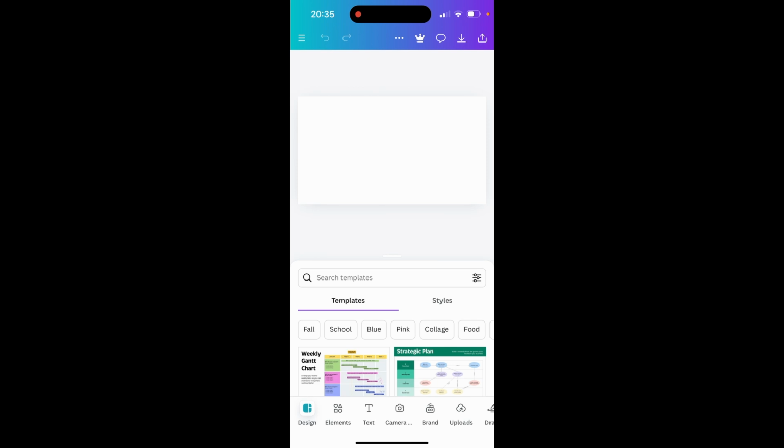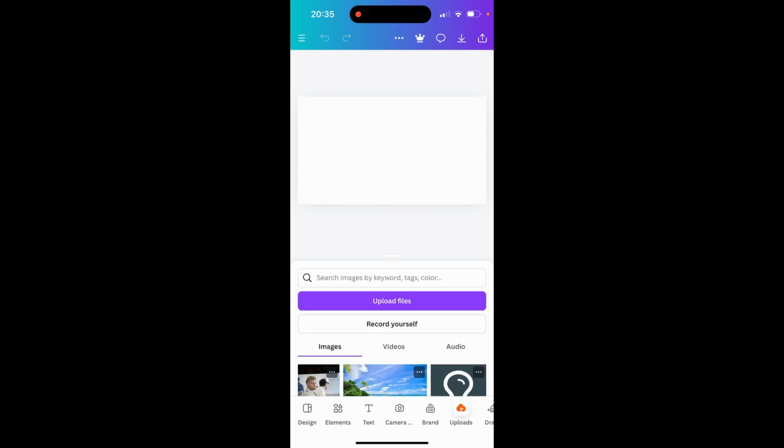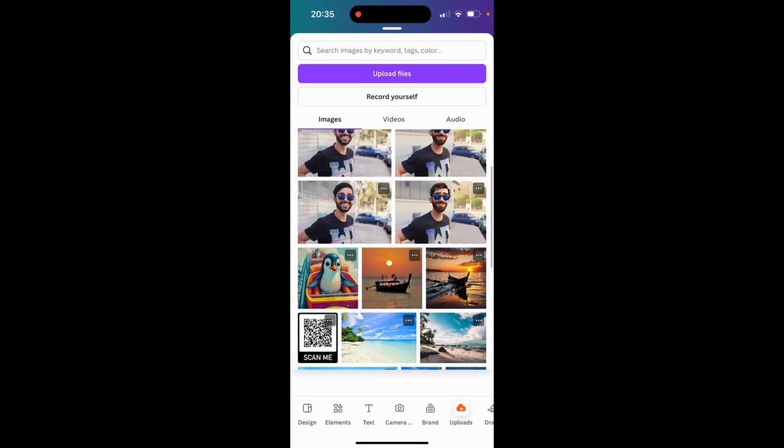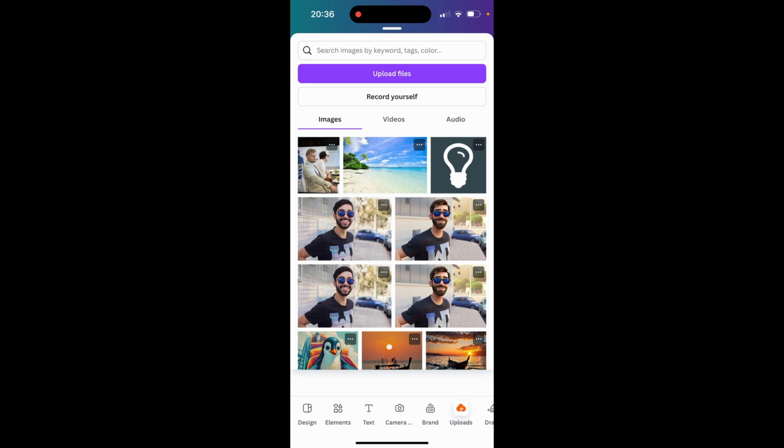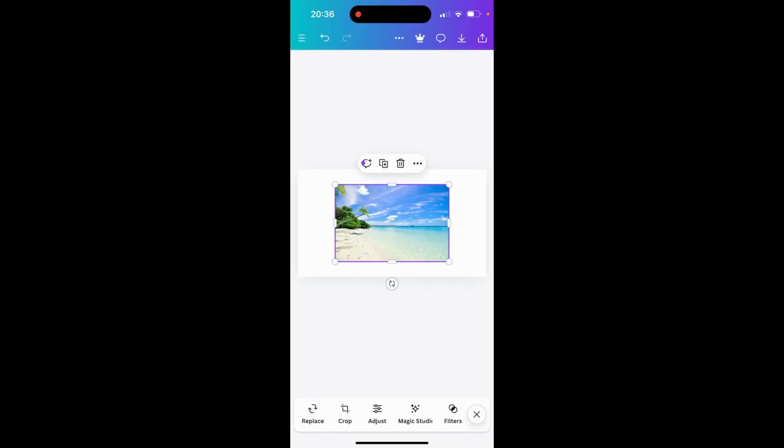Now what we're going to do is go to uploads at the bottom, and from here I'm going to upload an image. I've already got images on Canva, so I'm just going to use one of these. We'll use this image of the beach. Now we can make this black and white in two different ways.